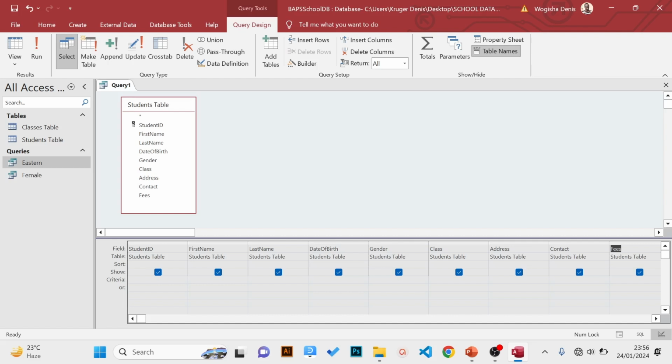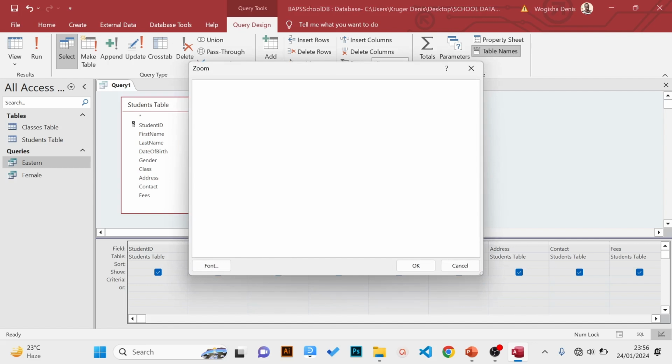We are required to return students whose last name begins with the letter M. So we identify the field of last name, and click where there is criteria. That is the cell that corresponds to last name and criterion. To create this query, we use wildcards. Wildcards are symbols that help us to enhance or boost our query. They help us to filter data according to some conditions. So for students whose name ends with the letter M, we put star and then M.